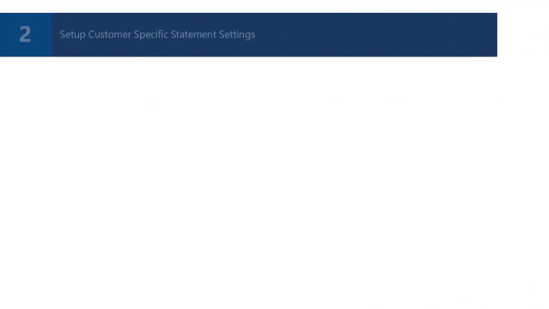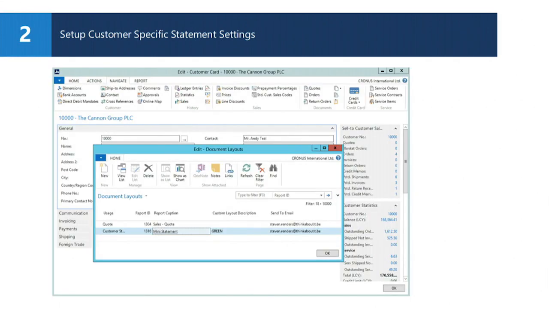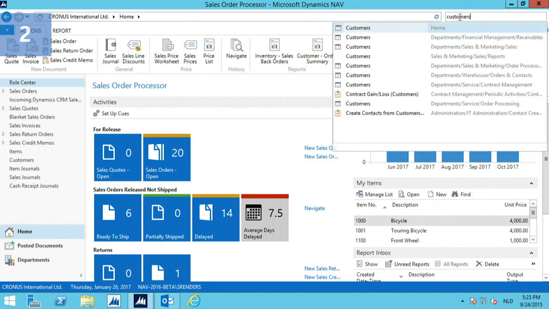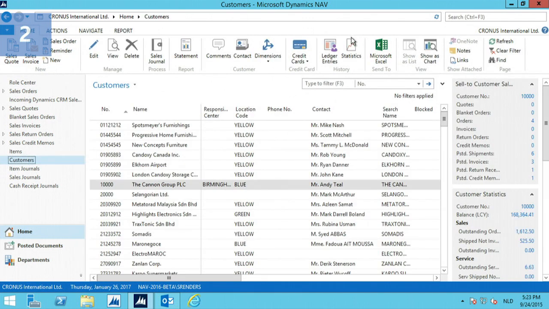In this second step, we will set up document-specific information by customer and document. To do this, I'm going to select a custom report layout and then enter an email address to send the report to. So I am back in the application, and I'm going to set up customer-specific settings. To be able to do that, I'm going to go to my customers, and you can type in customers here in the search box, or you can look for it in the ribbon on the left side or on the top. Here in the customer list, I'm going to start with customer 10,000, and I'm going to open the customer card.